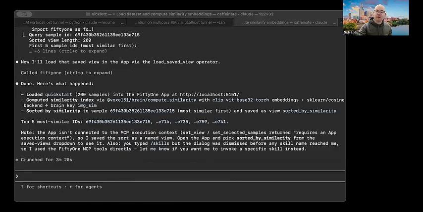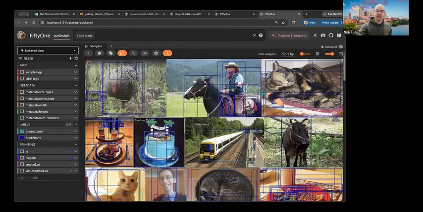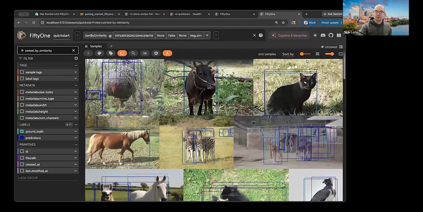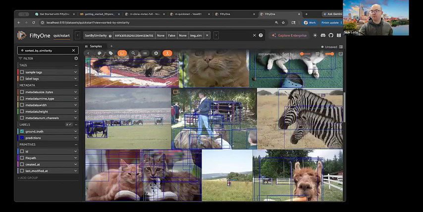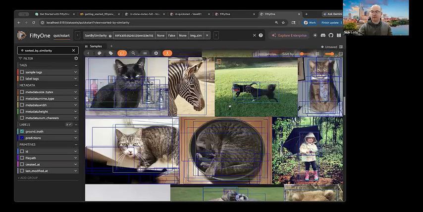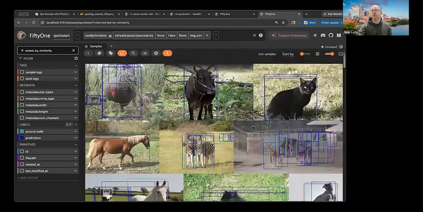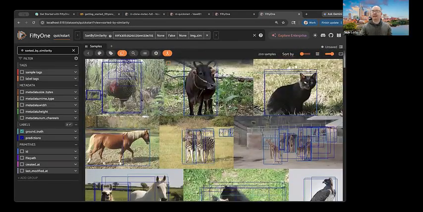So what it ended up deciding to do is here's the quick start data set. I'm running it locally, and then it created this saved view called sorted by similarity. And to me, this looks reasonable, right? It's showing kind of animals and grass first. And then progressively, things get less similar, and for me, this looks kind of reasonable, right? And again, in a data set like this, which is very diverse by design, similarity is, well, how useful is that? But you get the idea, right?